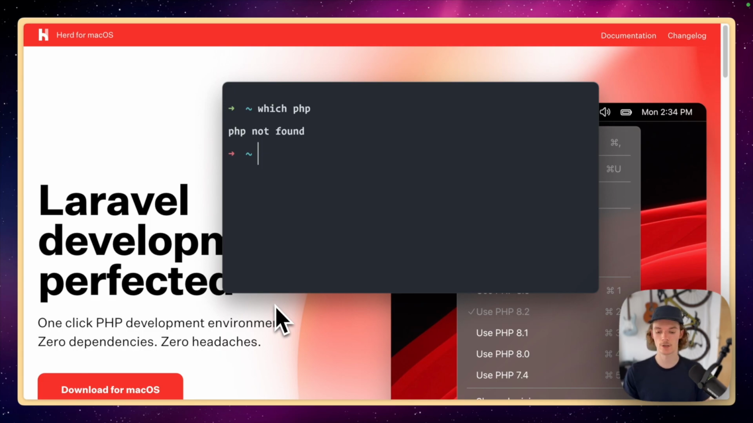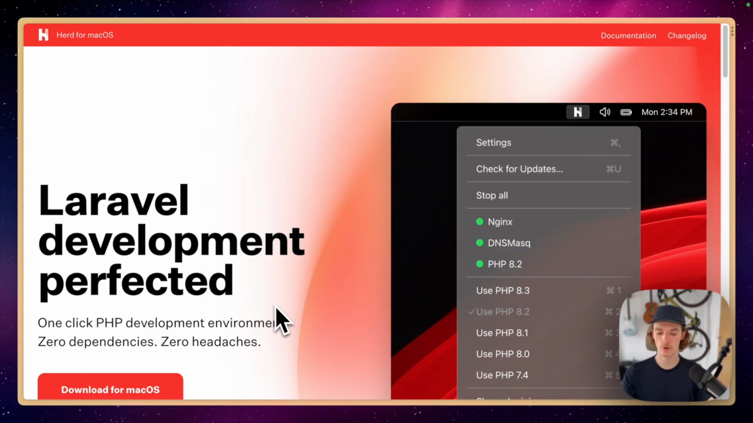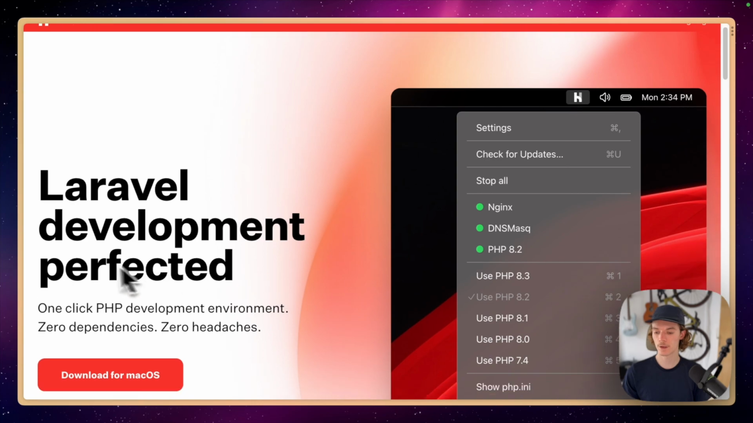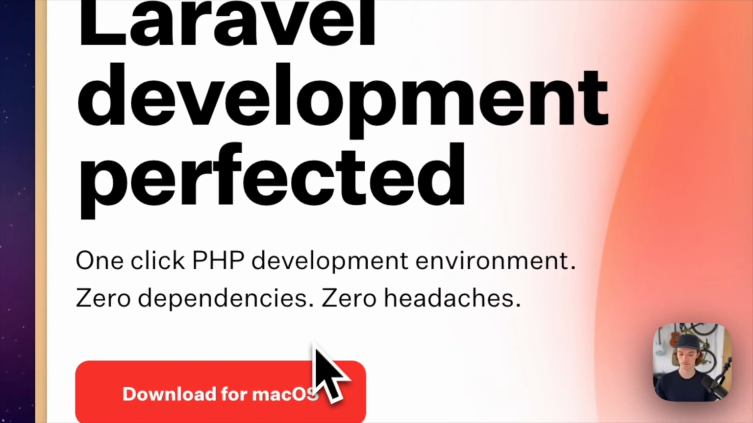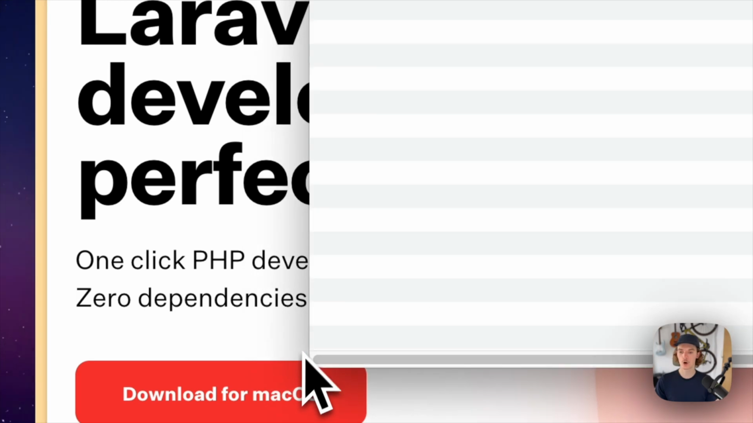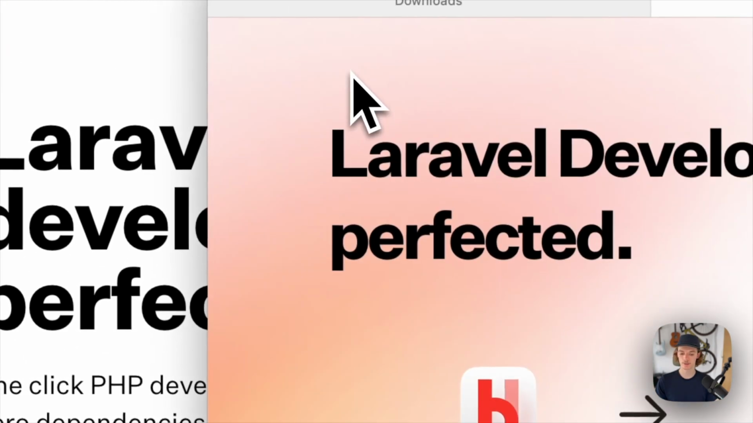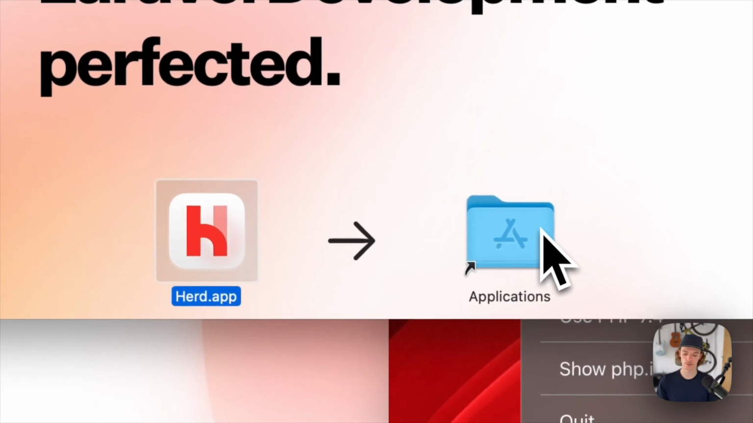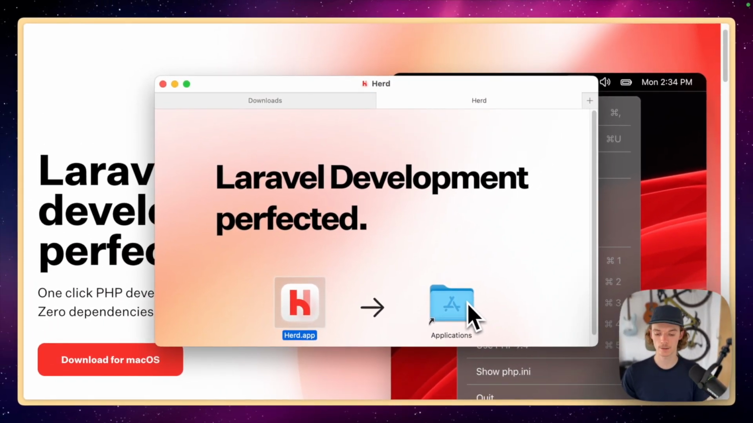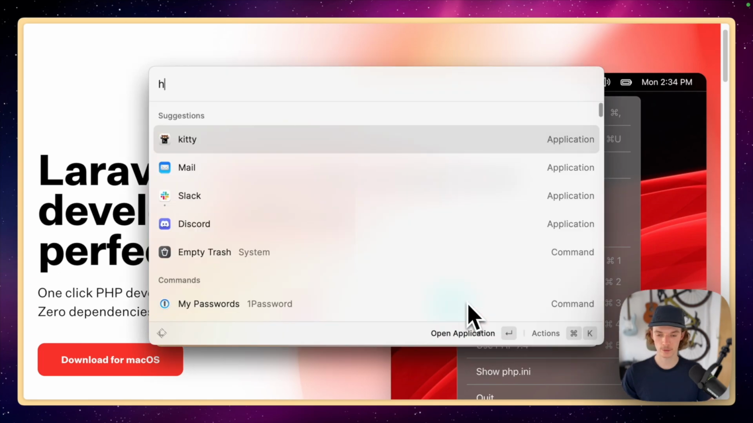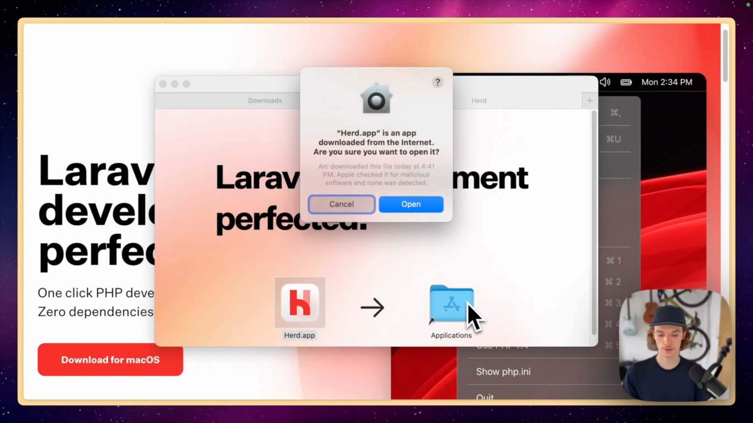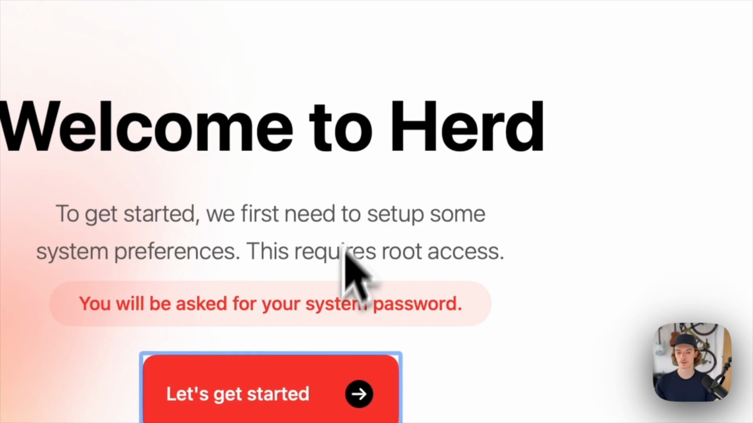So let's change this. Go to herd.laravel.com and click the download button. Once the download is finished, open the DMG file and drag the app into your applications folder. After that's done, you can open it to get the installation started.